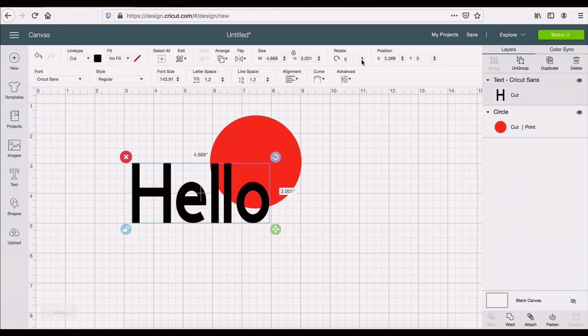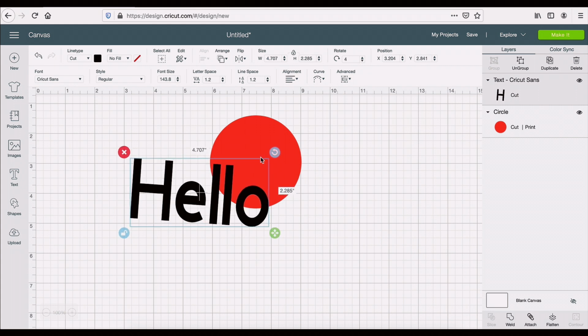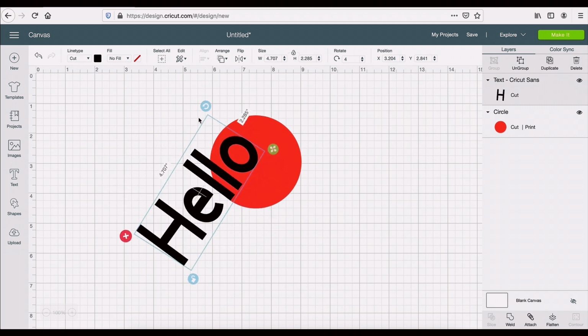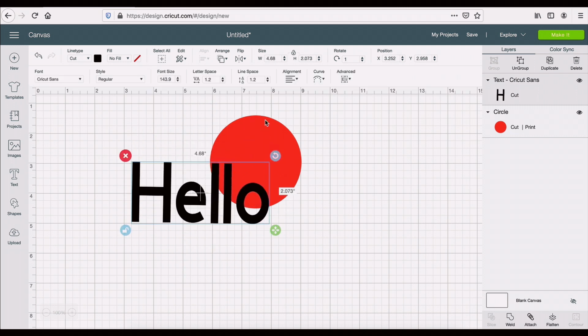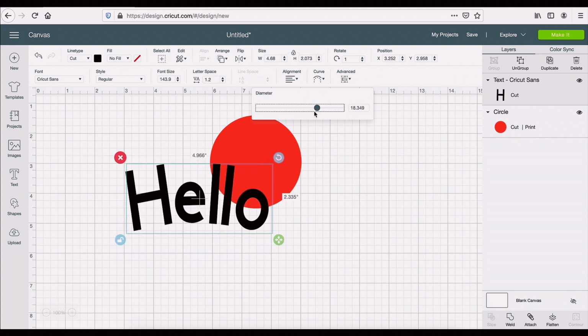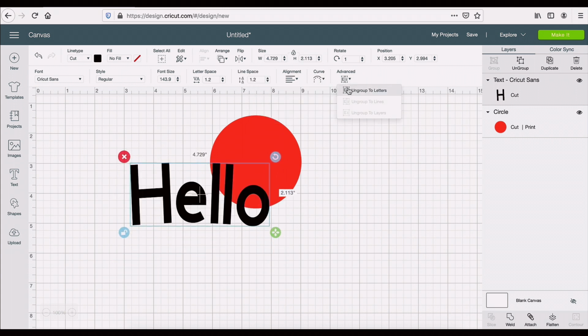Rotate. Now you can either click here on the arrows and start rotating your text, or easier, you could just grab your arrow and drag and put it however you'd like. The other option for one word is curving. Drag, bring it down. Advanced, ungroup to letters.